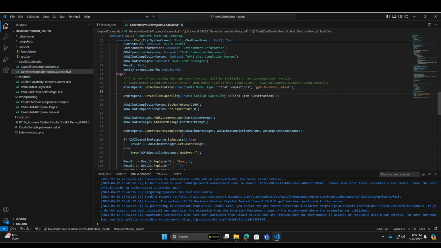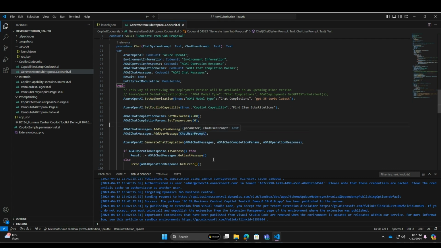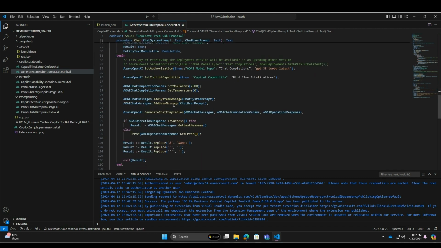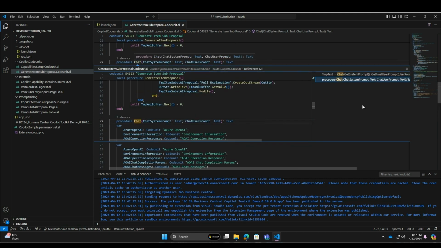Then, in order to provide a request, we set tokens and temperature, which I won't be getting into a lot. But most importantly, we create a system message and a user message, which both are prompts for a large language model. So let's explore how those two are created within our extension. Let's see where a procedure is used.